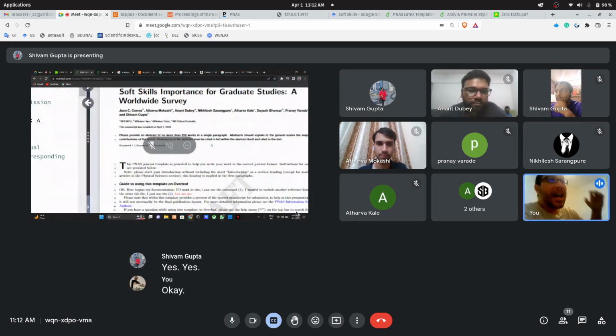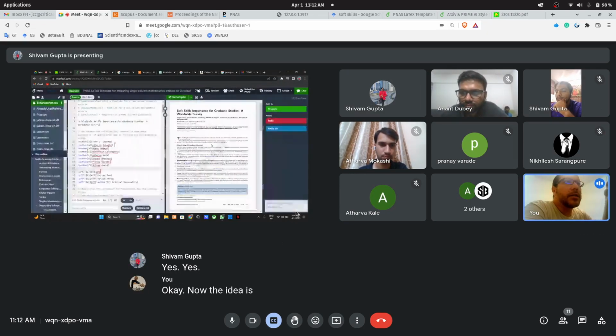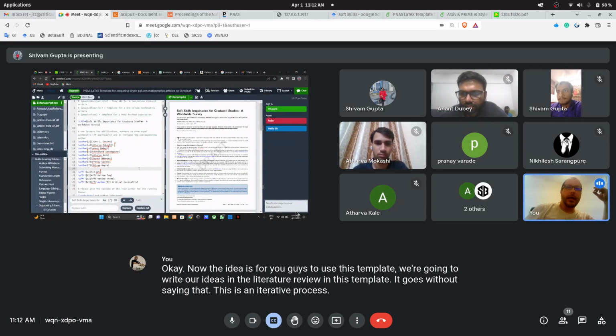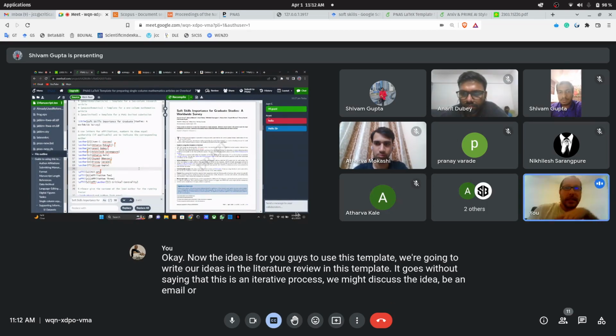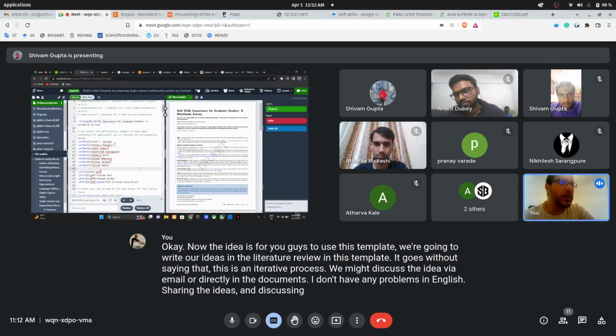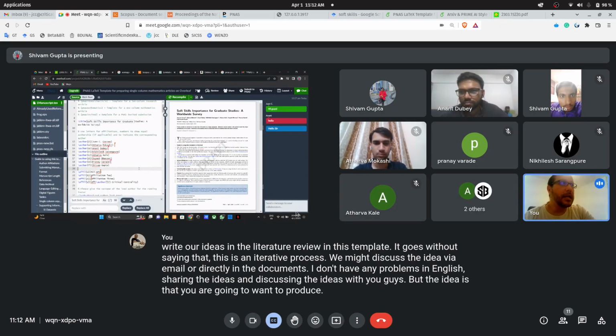Now the idea is for you guys to use this template. We're going to write our ideas for the literature review in this template. It goes without saying that this is an iterative process. We might discuss the ideas via email or directly in the documents. I don't have any problems sharing and discussing the ideas with you guys. But the idea is that you are going to produce the literature review, and I'm going to review it.